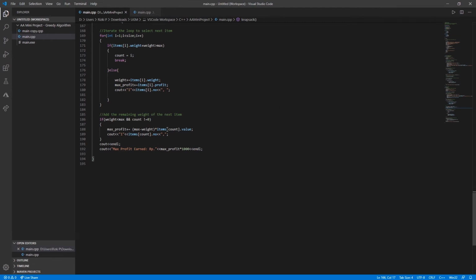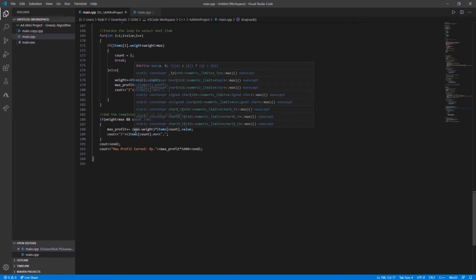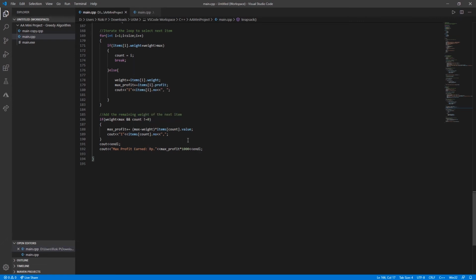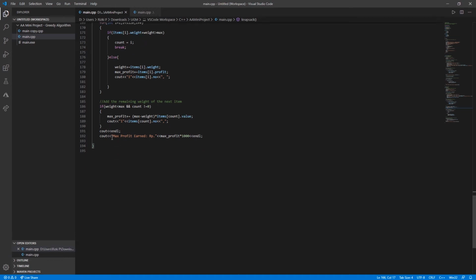Now, this is where the fractional method comes in. The fractional method has to account for when an item does not necessarily reach the maximum capacity of the weight limit. So this is what this is for. As you can see, it follows the algorithm. It will deduce the max minus weight, multiplied by the value ratio of that item, and then add it to the max profit. Then the max profit earned will be output.